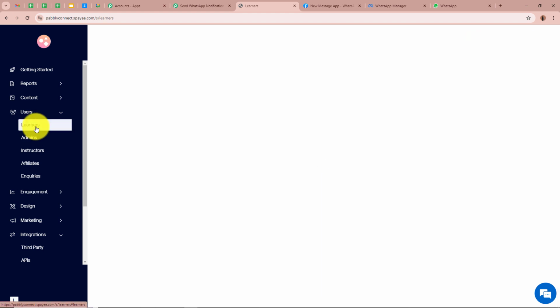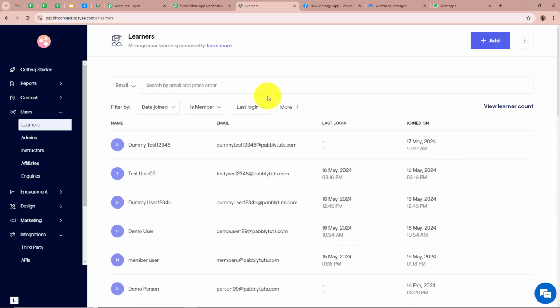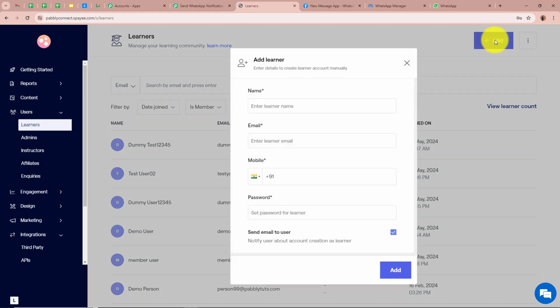We have to click on learners right over here. So this is my learners page, from which if you want to create a new learner, we have to click on add right over here. A new dialog box is going to appear in front of you, which is asking for the name of our learner. For the name of my learner, I'm going to enter test account 12345. For the email, I'm going to enter test account 12345@pabblytuts.com.